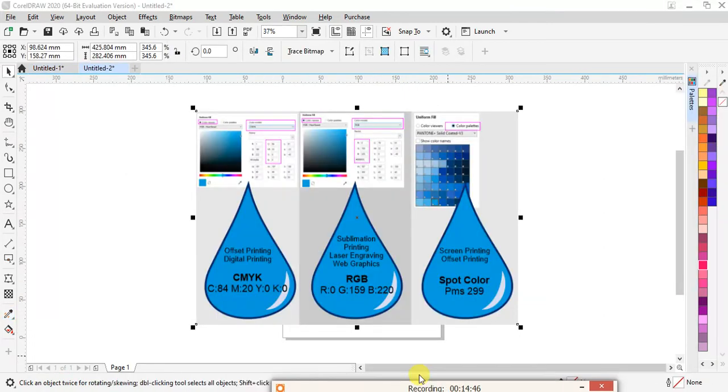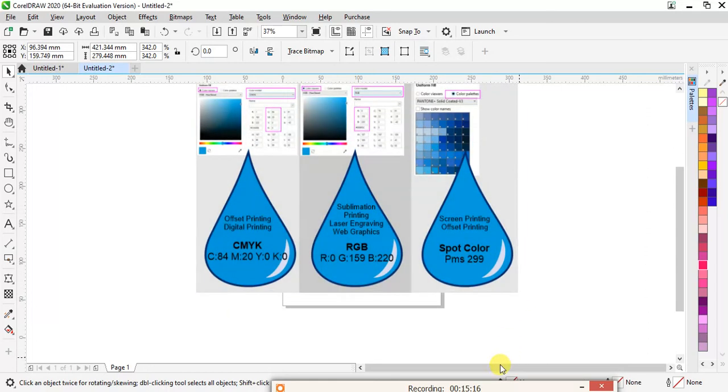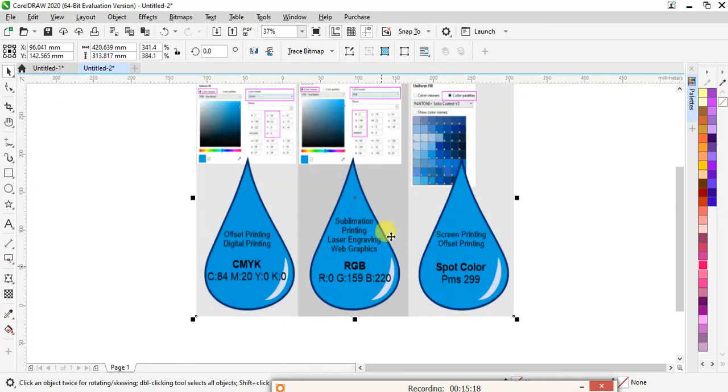Now our last topic is to understand the color palette and the color library. There are three color models which are basically available in CorelDRAW, that is CMYK, RGB and spot color. CMYK color is used for offset printing and digital printing, while RGB is used for sublimation printing, laser engraving and web graphics, while spot color is used for offset printing and screen printing. These are the three color models which are basically used in CorelDRAW.